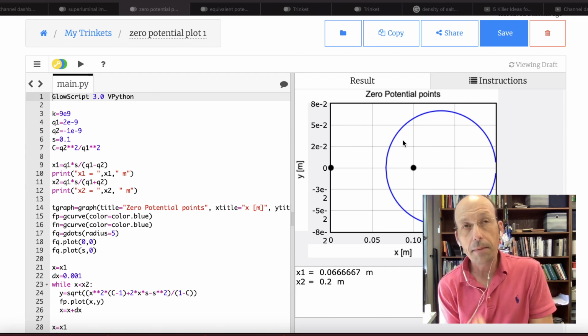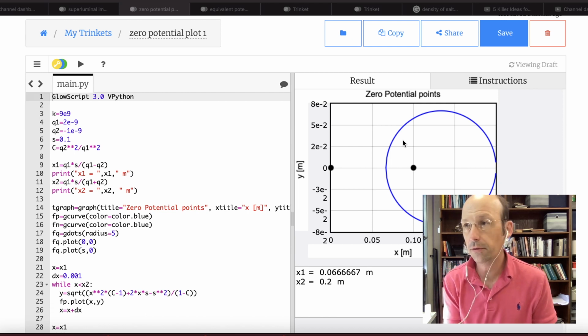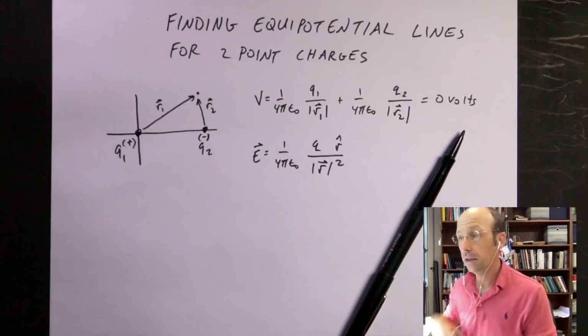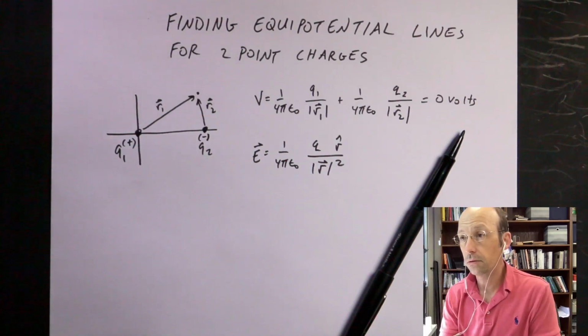But mathematically, it's not the most trivial thing to solve, and so I want to come up with another way to do it. So let me switch back to paper because I'm going to change this program or just rebuild the whole thing. Let's see. Okay, so let's talk about potential.